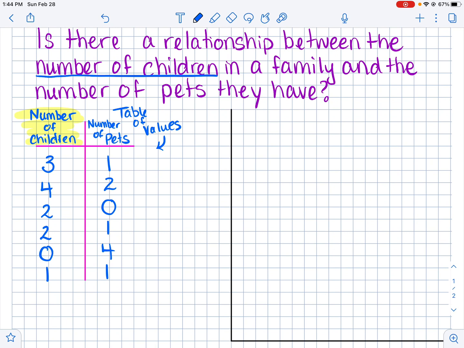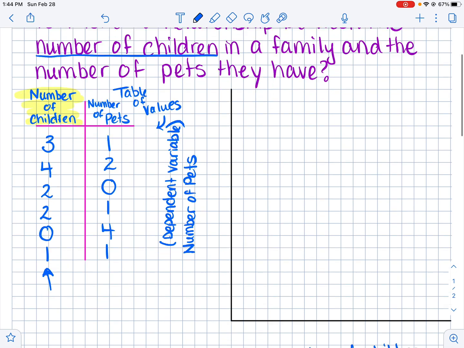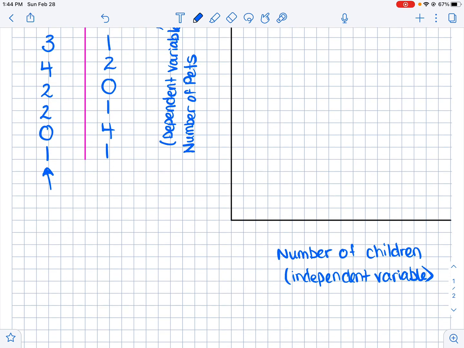And I'm calling number of pets the dependent variable because I'm trying to see if the number of pets you have depends on how many children are in your family. I'm just trying to see if that's the case. So number of pets, and I'm calling that the dependent variable. So the independent variable is always written in the table on the left side, and then it goes on the horizontal axis on our graph.